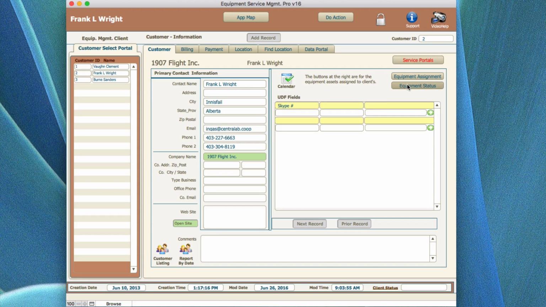Okay, we've looked at equipment assignment, equipment status. We already talked about the calendar where you can enter your own data, which is the Google Calendar, where you have to have a Wi-Fi connection for that.